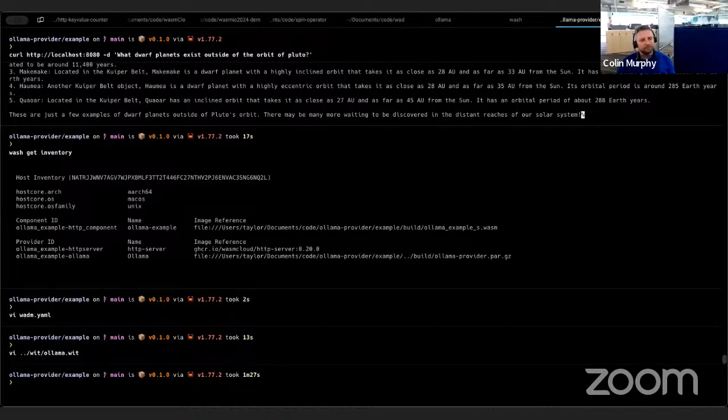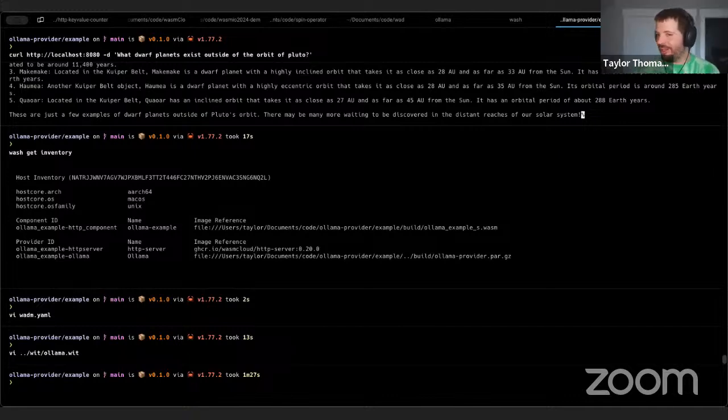But anyway, here is one that I whipped up real fast, attached into wasmCloud. I did not need to update hosts. I did not need to do anything. I just attached in a capability for AI things. So there you go. That demo is complete.